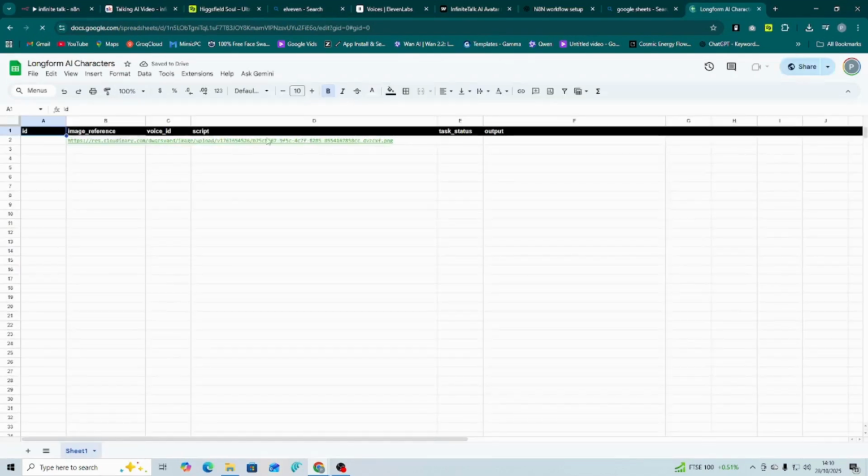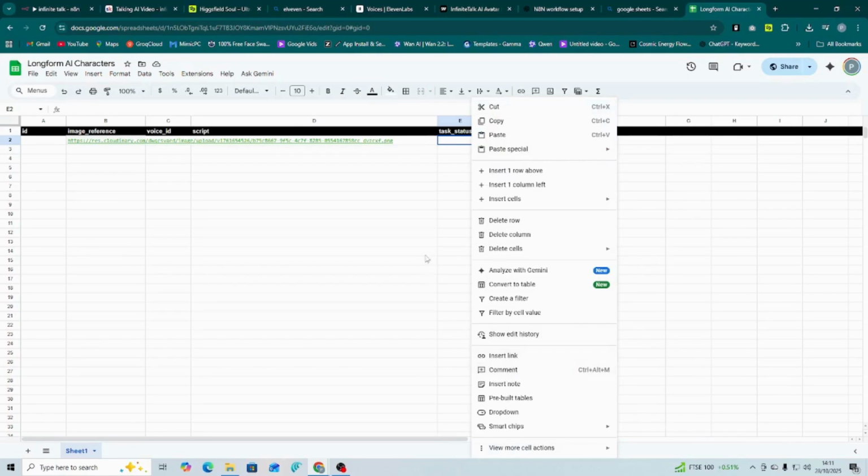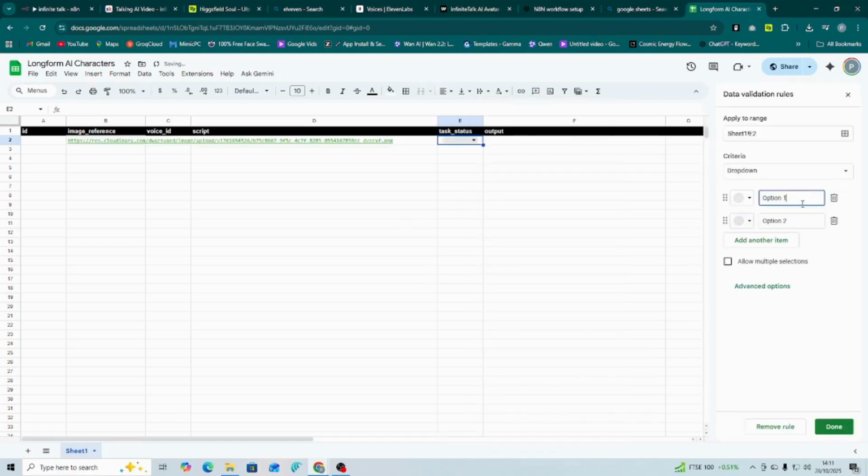Your script there, you'll just put your script in. I did a script with ChatGPT, put it in there. Your task status, you will need to make it a drop down menu. So when you come to a drop down menu, just put create, done, and all that good stuff, and that'll do that. And then you just need the output for the output URL that you receive when you've done the video. Right, hope that's cleared that bit up. Cheers.